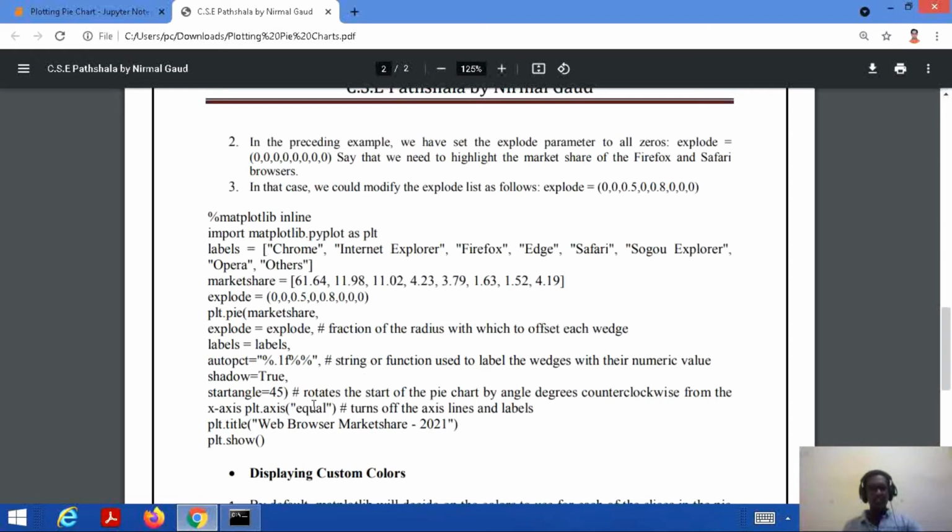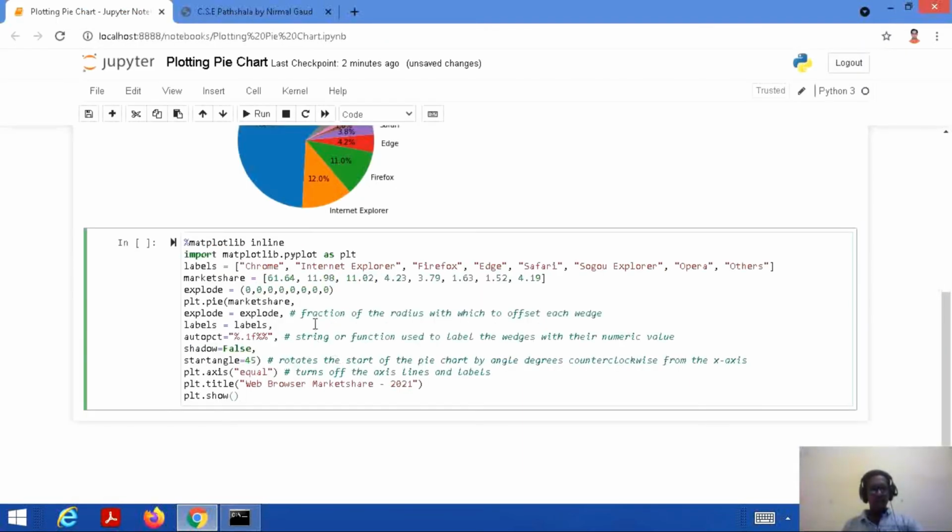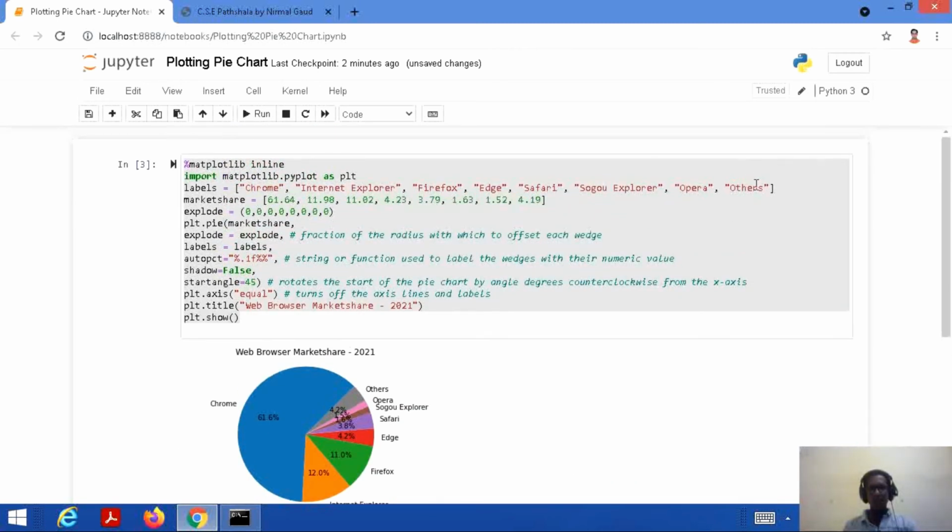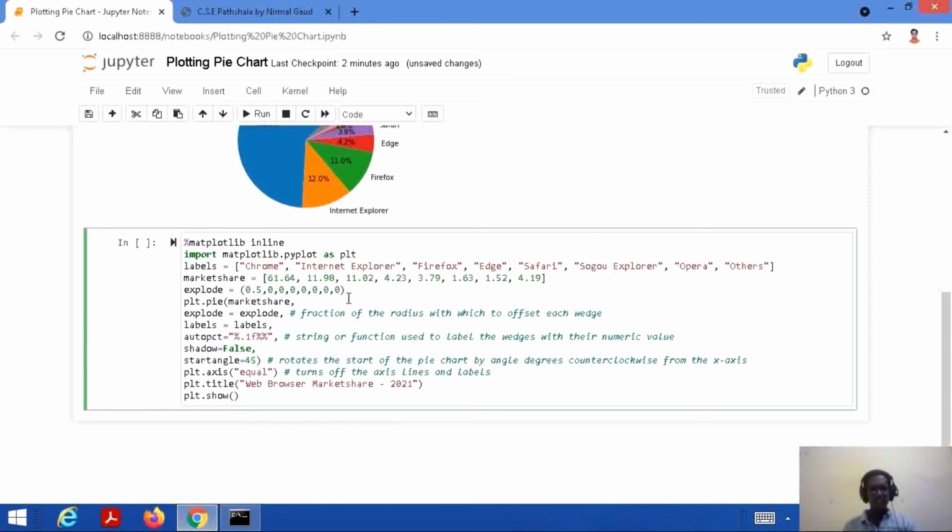So let's consider this code again. Okay. So here, if we just do one thing, that means make your Chrome as 0.5. That means we want to take an offset value of this Chrome browser, and let's take one more. That means if we just take the last value, for example, second last, Opera. So Opera, we just take it as like this, 0.8. So we are setting the offset values for all these two browsers. Okay, so let's save this code again and run this code.